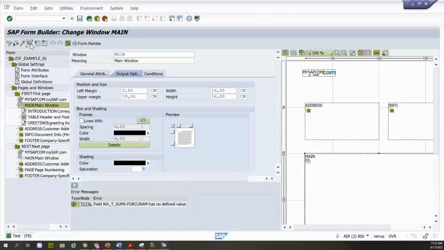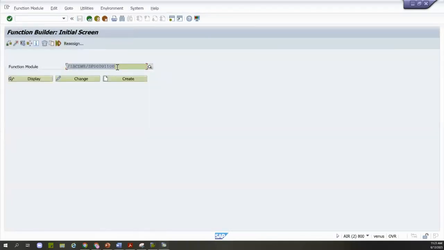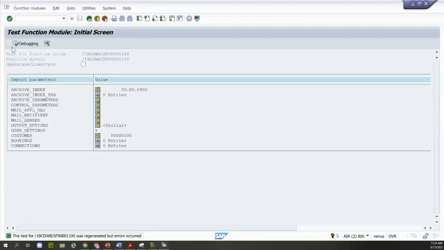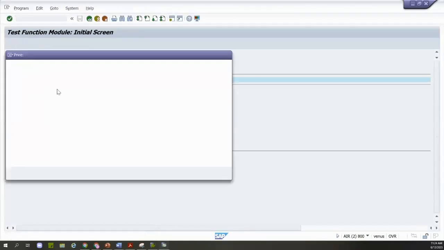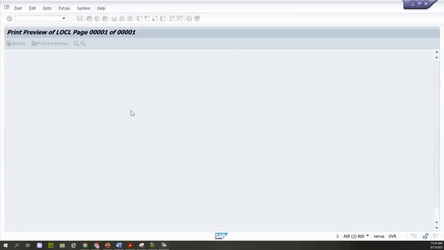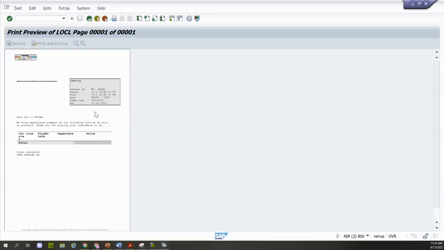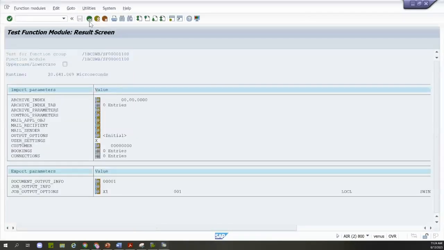And then if you execute it, I was telling you, it automatically generates a function module, and you can call this function module in your program. So we will simply create a text node in the form. As of now, you just see how it looks. Just execute this one. So this is how it will look. Now we will add a text node in the smart form, in the main window.